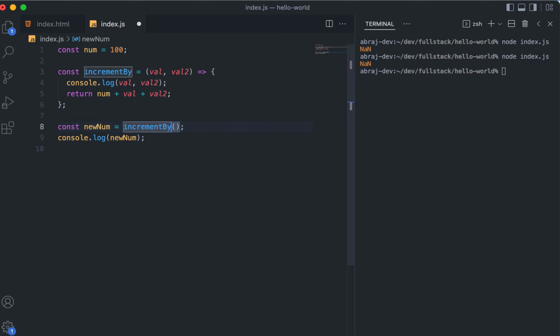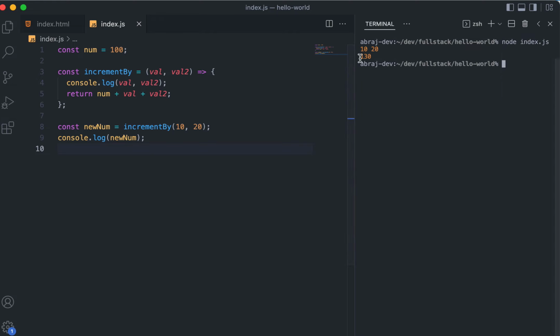Okay, and then here I pass, let's say, 10 20. Here it is straightforward. 10 20 will be printed, and then 30, whatever is the value, that is added to 130. Now if I don't use this second argument, then val will be undefined. Then what will be printed actually? You see, not a number is printed.